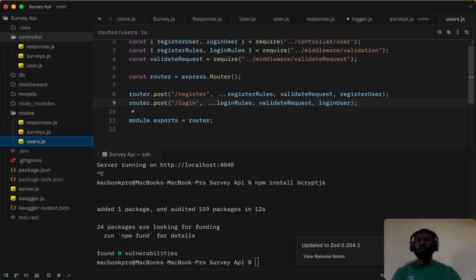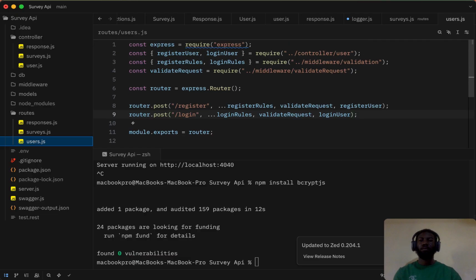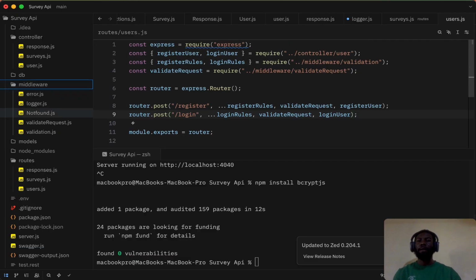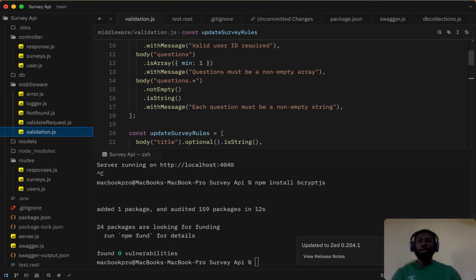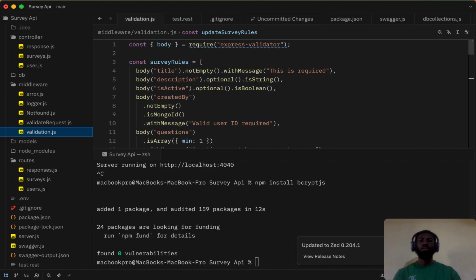And also in my middleware I have I think 5 error handling files, and also my validation.js, which contains my express validations.